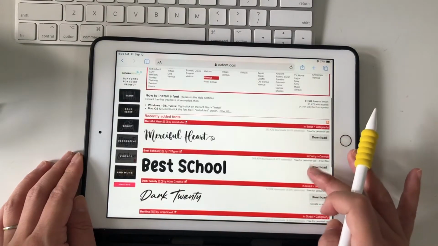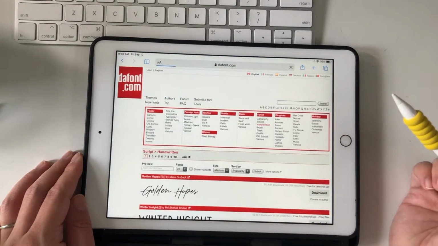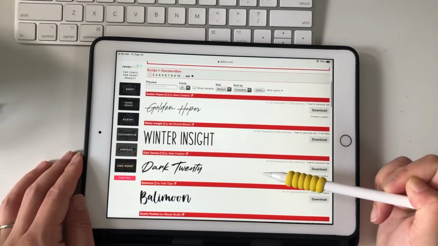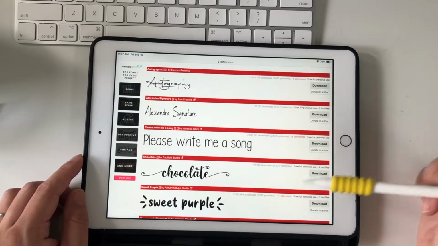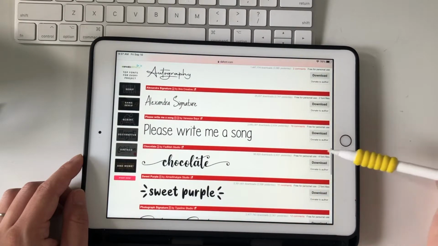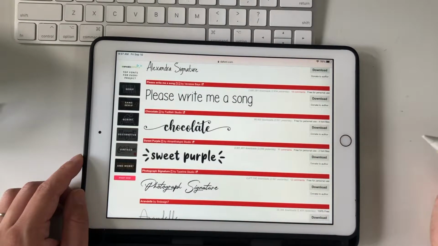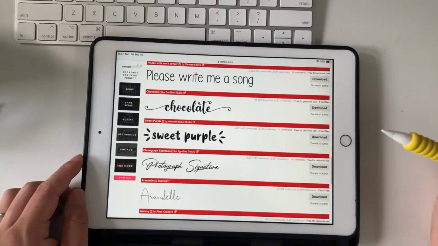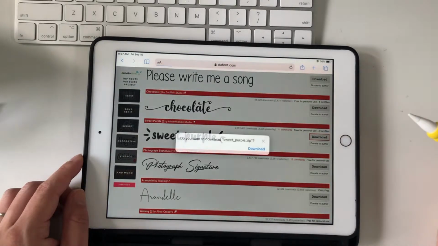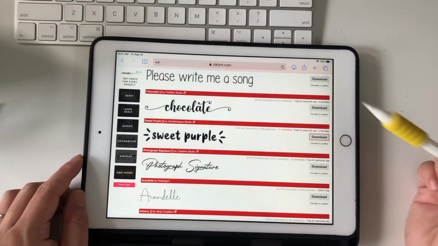So I like going to dafont.com for free fonts. So right now I'm just going to pick a font to download. It'll tell you if it's free for 100%, which is free for use for anything, or just personal use. And I'll choose this font to download.